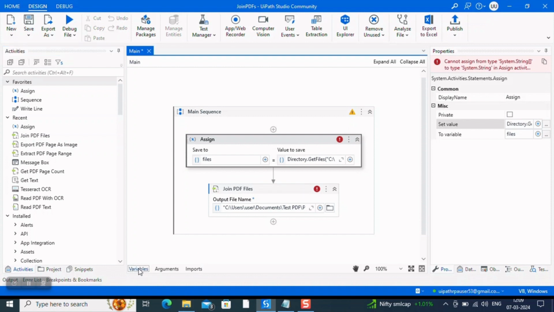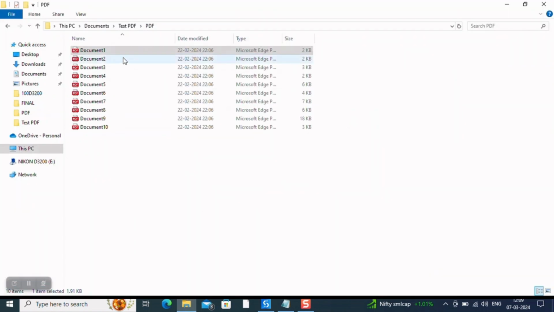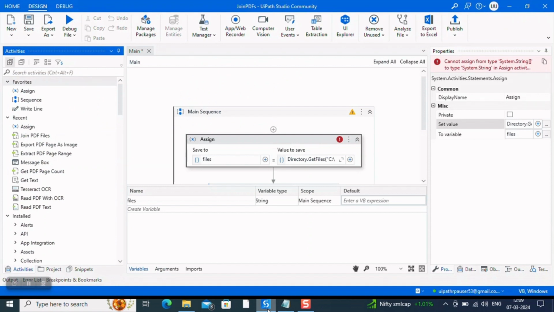So now how is UiPath creating the variable? By default, any variable which you create in UiPath will be of a string type, isn't it? What is a string? It is a group of characters. Now here we have multiple values. A string is something which will hold a group of characters, but we have multiple values, which means it has to be an array. We are passing multiple values.